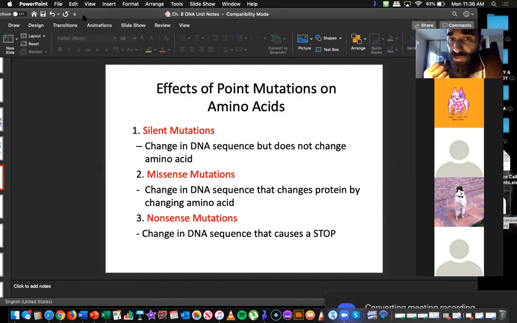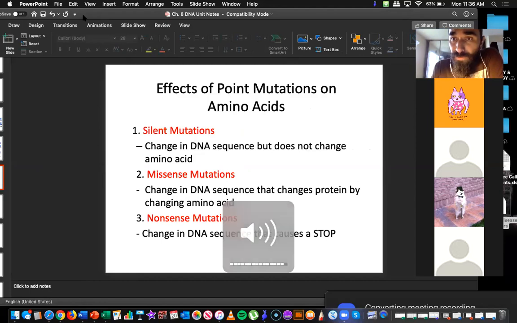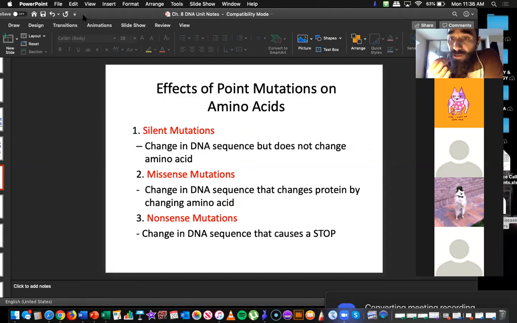So can you guys see my screen okay? Give me thumbs up if you can see my screen. Okay, good. So can you do me a favor? How about Mia? Can you read us the 3 different effects of point mutations?